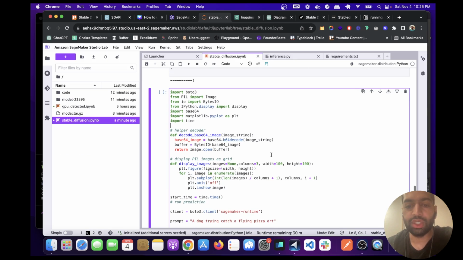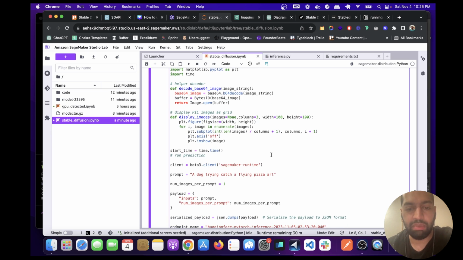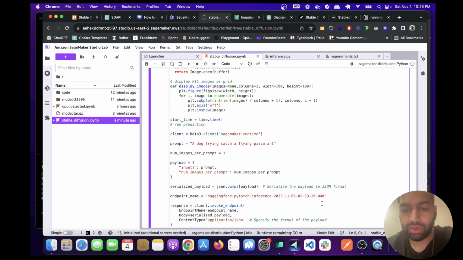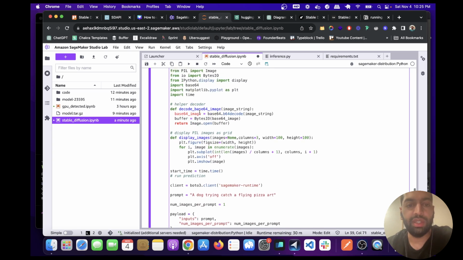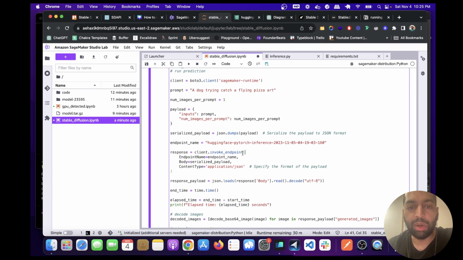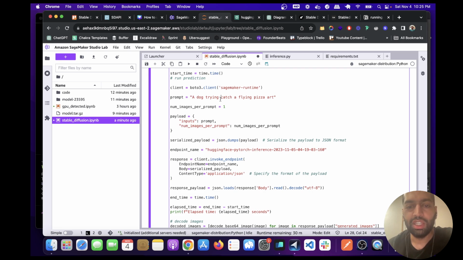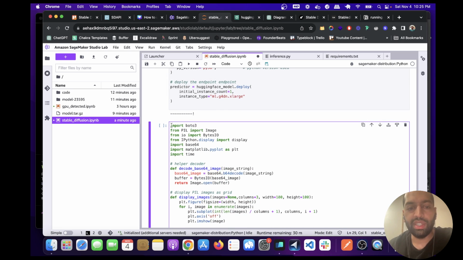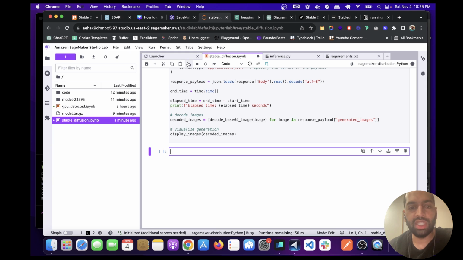This last script of code is just to run the API, and to do that, all you need to do is change out this URL here and then run this. We're going to run this first, and it's going to time how long it takes, and it's also going to show the image. The prompt is a dog trying to catch a flying pizza art. Let's run this with our endpoint and see what we get. Then I'm going to walk you through that code a little bit more. It's pretty straightforward, but I'll walk you through it nonetheless.